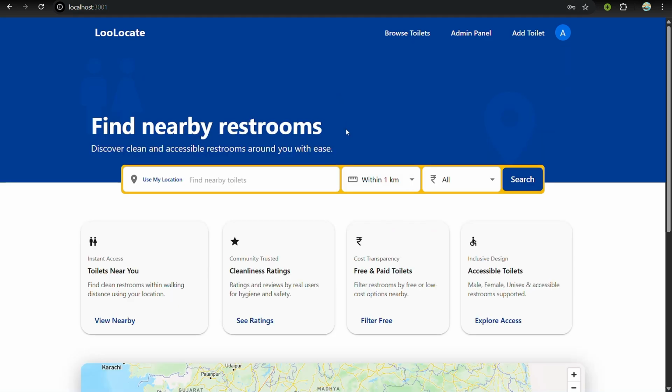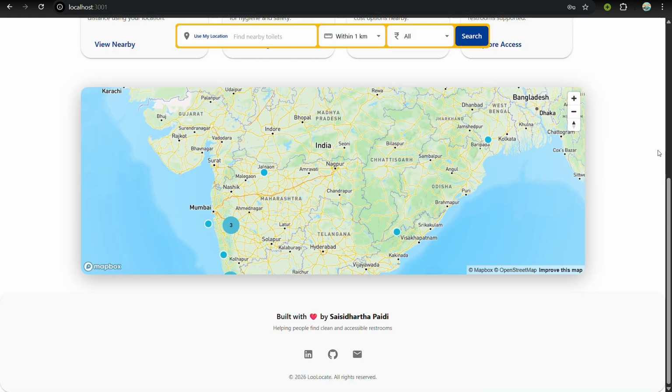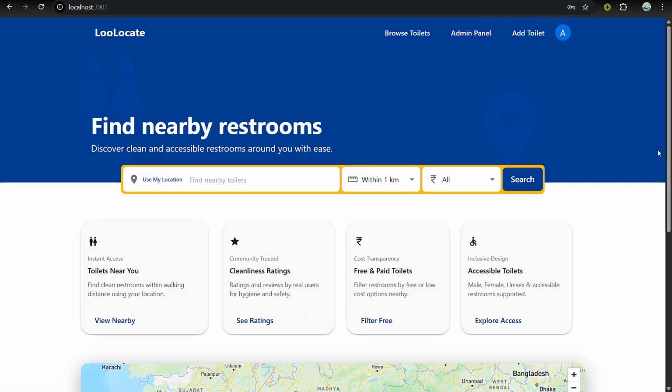You can go through the project. The code is shared on GitHub. It is also deployed on Vercel. So this is the thing. You can share your reviews. You can also share extra features that I should add to this particular toilet app. So thank you.